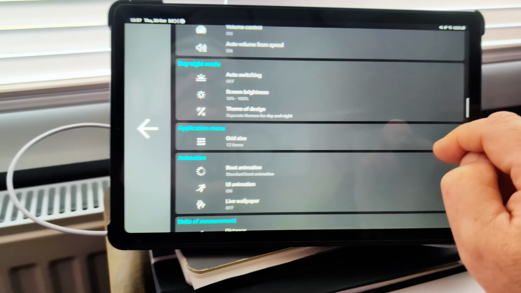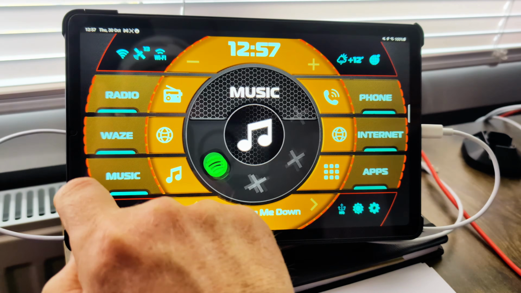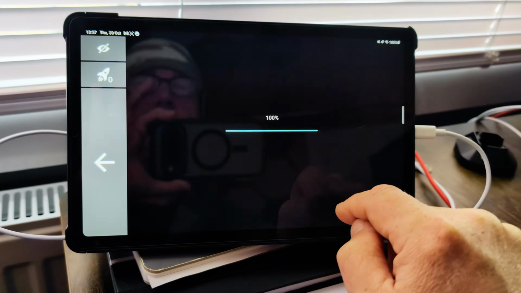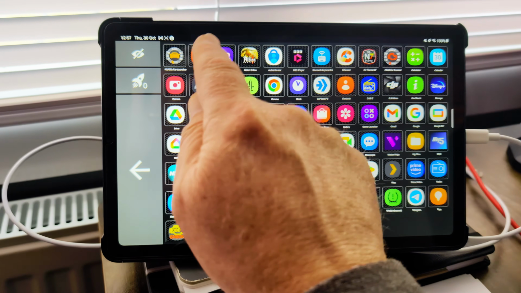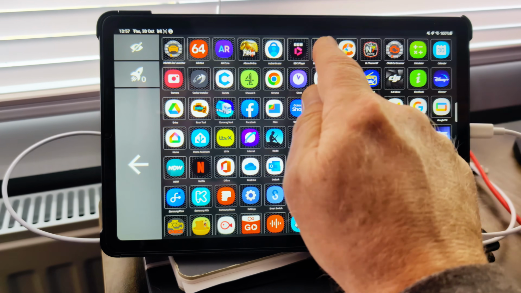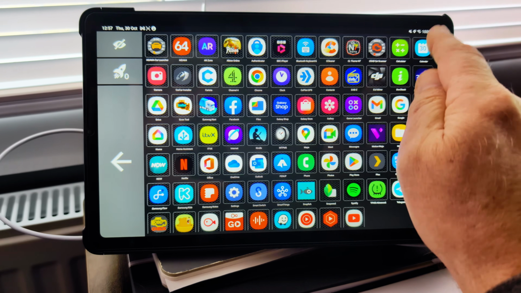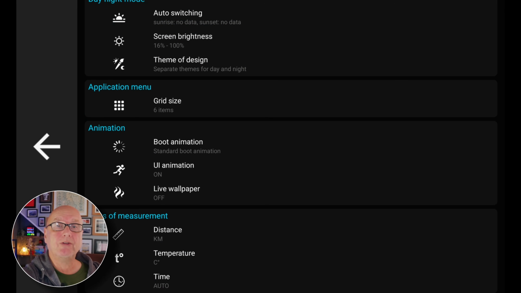And then when we go back in, you can actually see there's 12 applications across the top in the apps view. That's the only thing I can see that setting does. Let's go back to the video now. And we're going to carry on down.